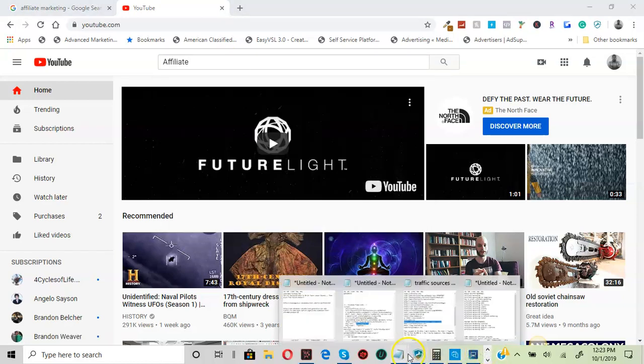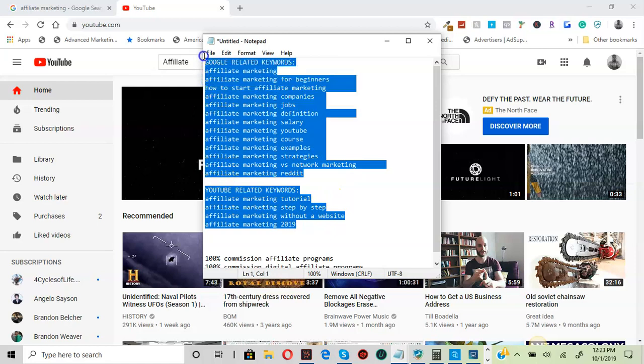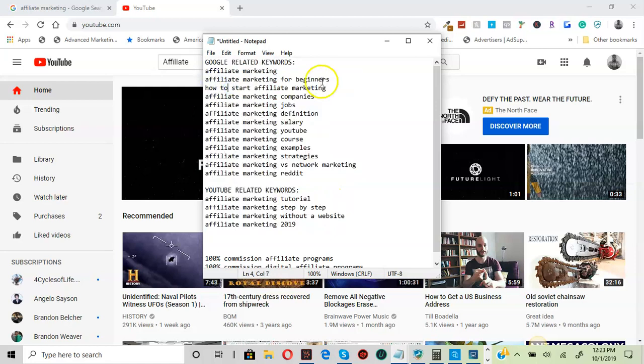And so that's what I did on the notepad right here. I ended up taking those keywords right here. So, YouTube related keywords. I got a section right here: affiliate marketing tutorial, affiliate marketing step by step, affiliate marketing without a website, affiliate marketing 2019. Okay, so you can take these keywords if you want. Just follow me along, that way you get the gist of it. I don't care if you copy me or whatever. It's going to just help you rank.